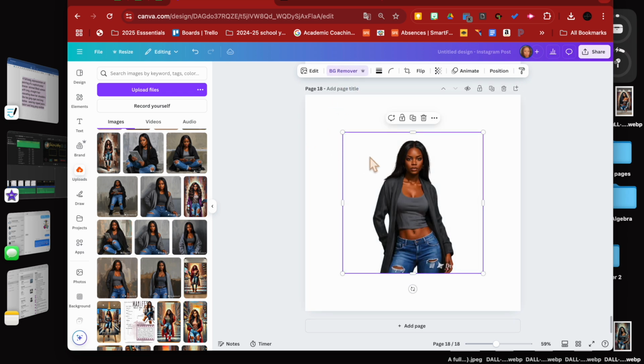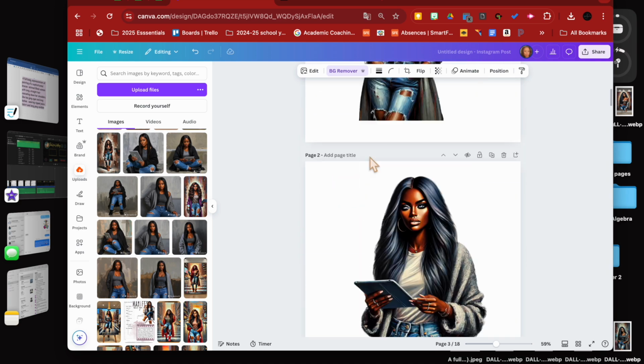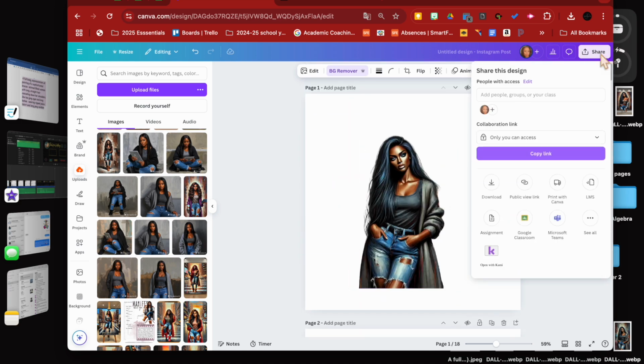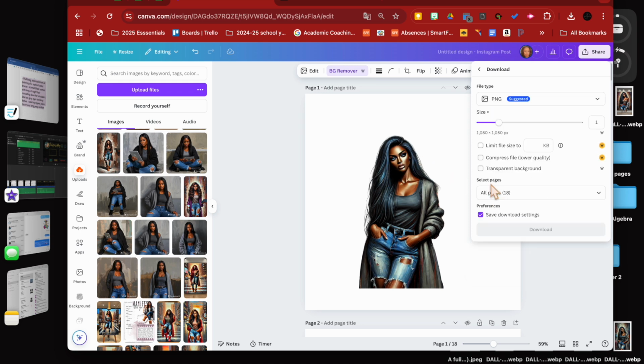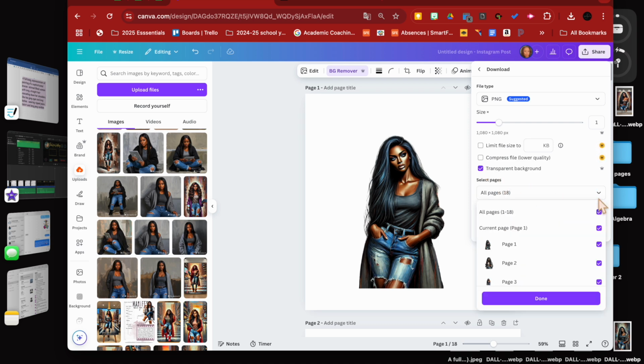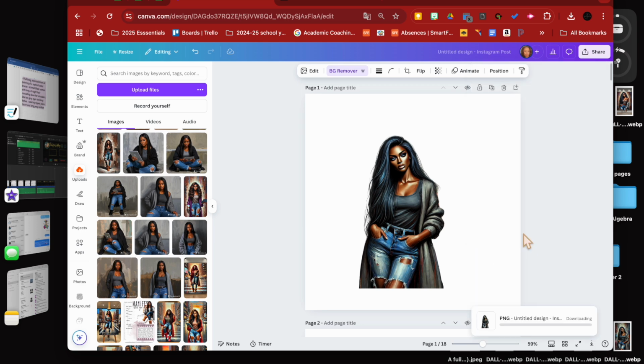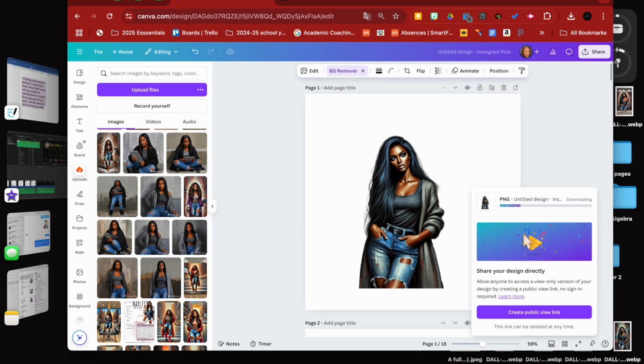All right, so now we have all of our images, and we're just going to share. She looks a little suspect here. We're going to download transparent, and we want all of them. If you didn't want all of them, you could pick the ones that you wanted. You hit the download button, and it's actually, I think, going to create a zip file.